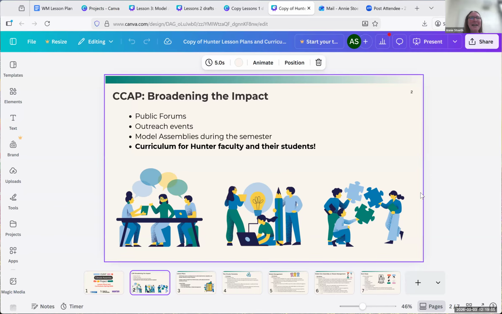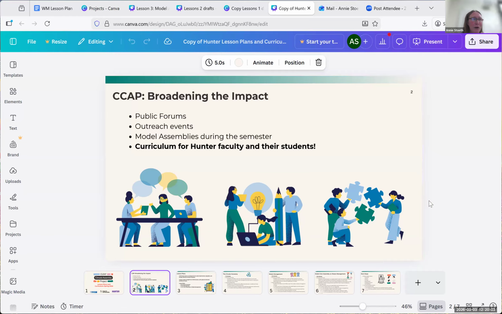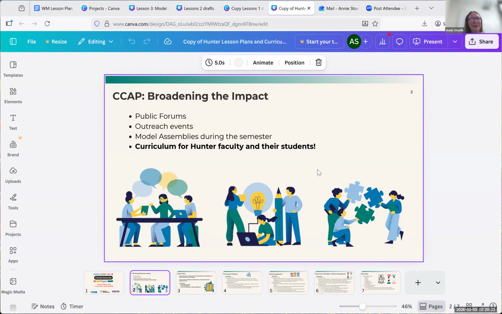So, as I said, I'm in charge of looking to broaden the impact of the climate assembly beyond just the assembly itself. So we're organizing public forums, we're organizing outreach events, we're organizing miniature versions of the assembly that we can conduct with interested students over the course of the semester. And then what I want to talk to you mostly about today is this curriculum that we're developing for Hunter faculty and their students.